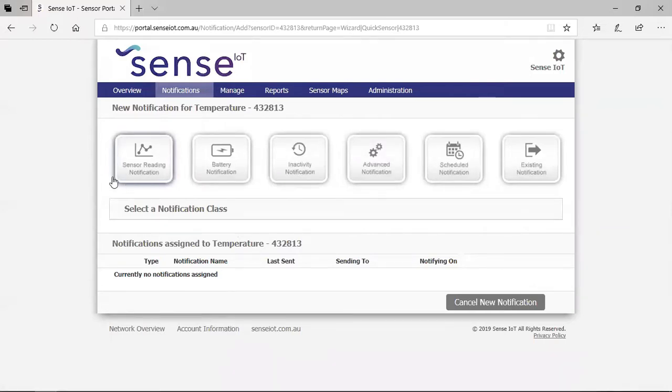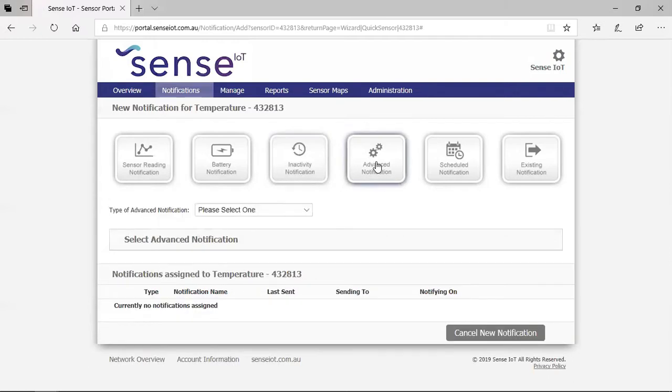Now if we were running a notification for a CO2 sensor, for example, these tabs in here would be a different type of tab. Obviously for temperature, it's going to be all temperature related. Now the battery notification, we can set up a notification if the battery gets below X%, and have that send a notification through to us. Inactivity notification: this is if the sensor is inactive for a prolonged period of time, we can be notified. Advanced notifications is a little bit more involved.